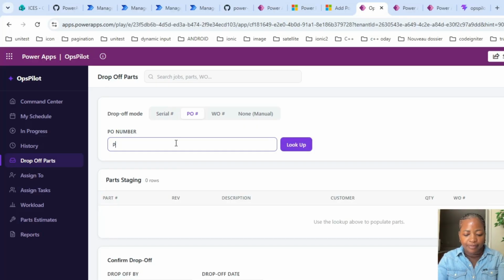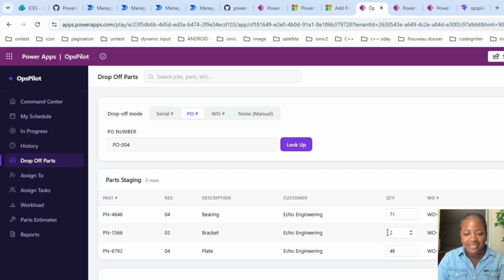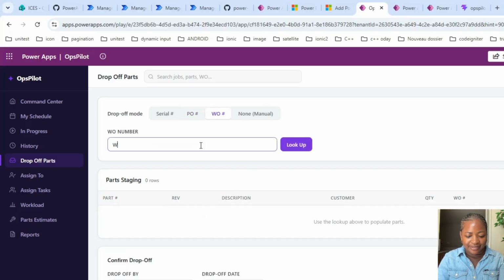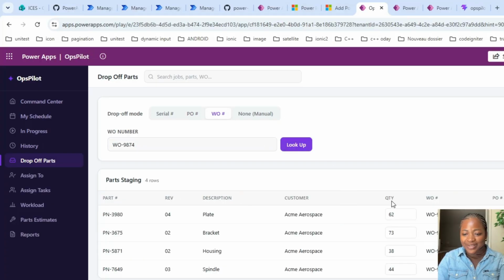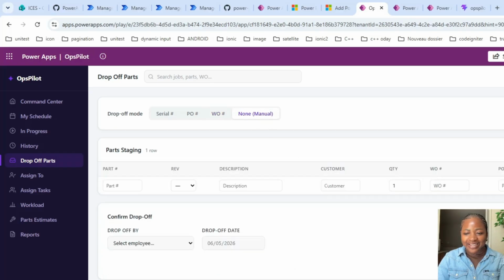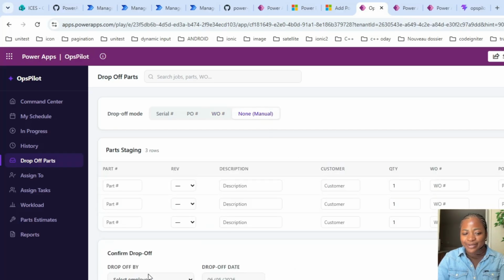Let's double check for PO. It's working here, guys. Let's do work order. It's working here too. And then manual, you can add the role yourself. Let's say that the drop off bar is not showing the employee names. So let's go back to Cloud.